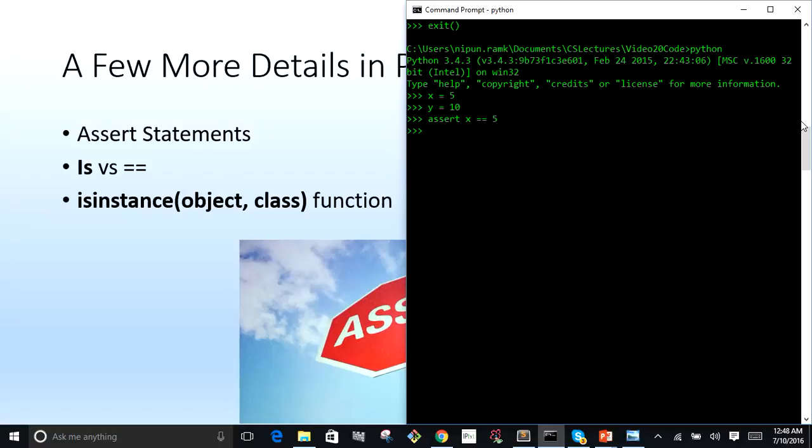Nothing's going to happen here because this tells you everything's normal. If nothing happens, that's good. No news is good news. But let's say I assert that x is something else that it's not. This will throw an assertion error. If you get an assertion error, you know something that you asserted didn't actually end up happening. That can help in finding your logical errors very quickly.